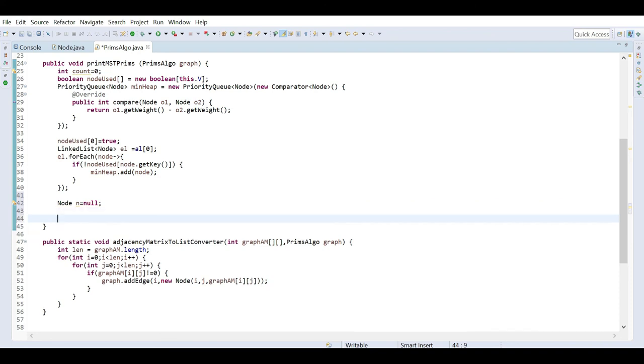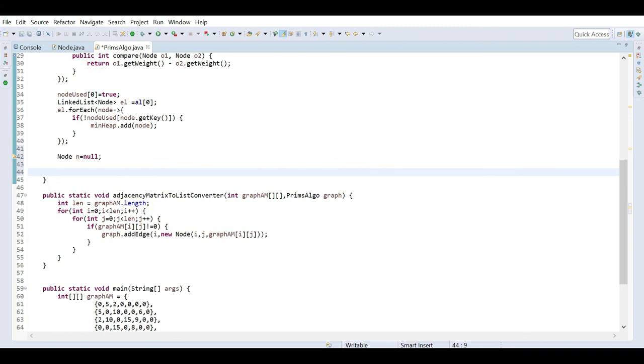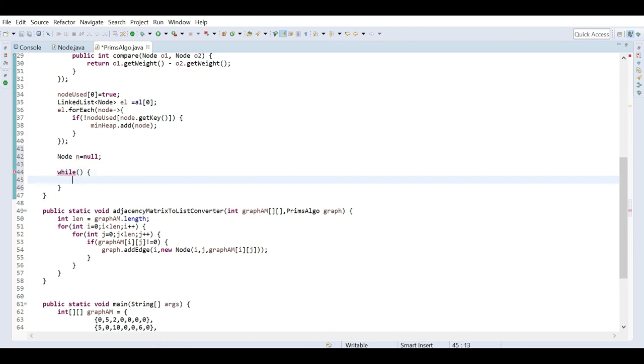Then what we can do is write a while loop where we will keep on doing this operation. How many times will it run? As count is keeping that count, if count is not equal to this dot v minus 1, that many times we can keep running. When count reaches v minus 1, that time we will stop.